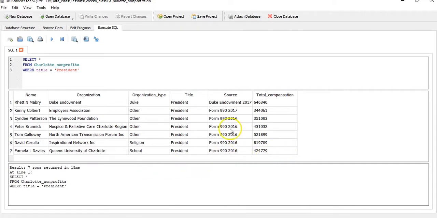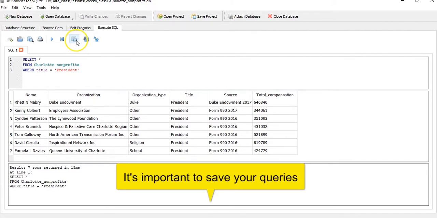compensation, whose title is president. Just like a filter in Excel. This sort of makes sense. So I'm going to save this, and to save it, it's this icon, and you drop it down and click Save as View.